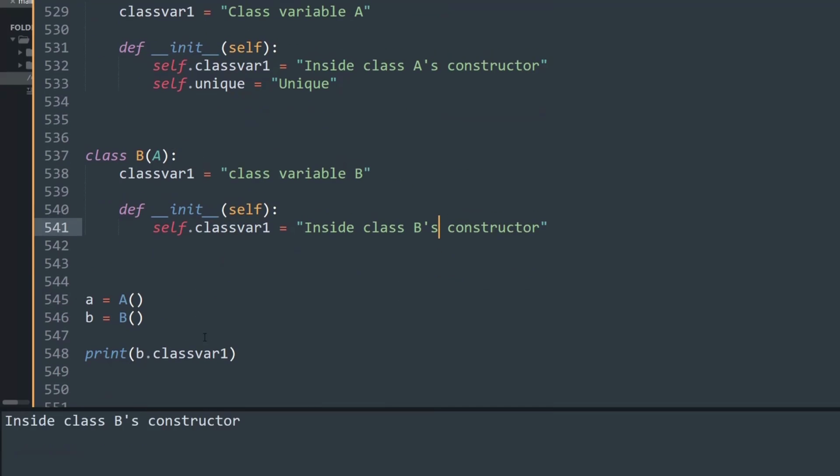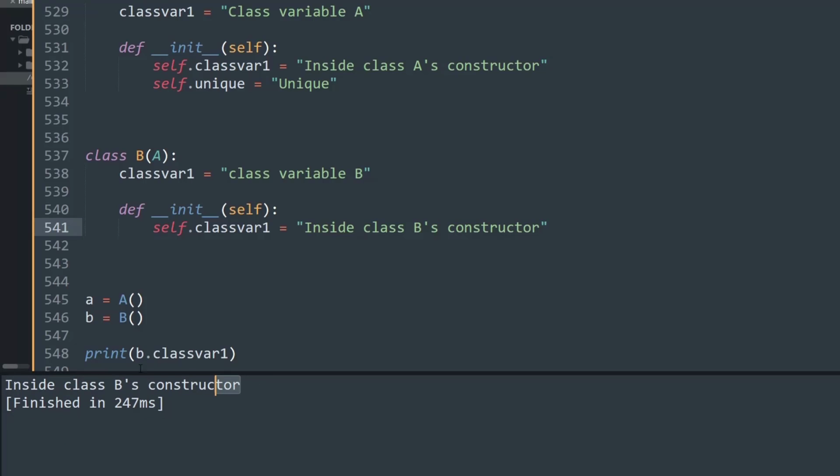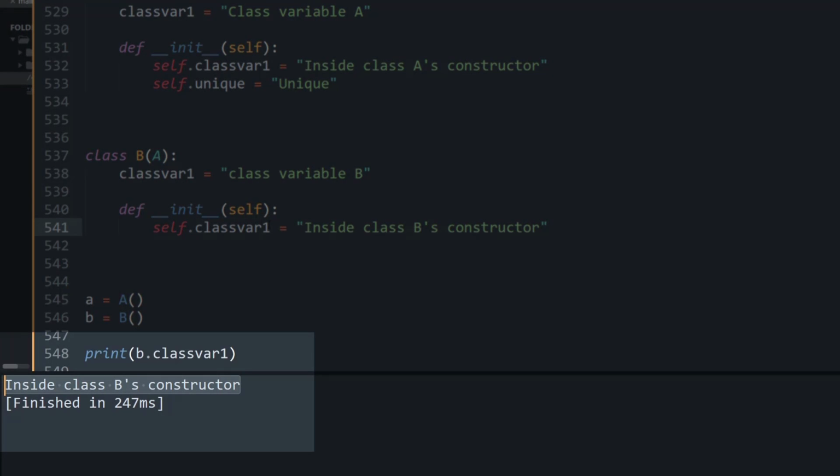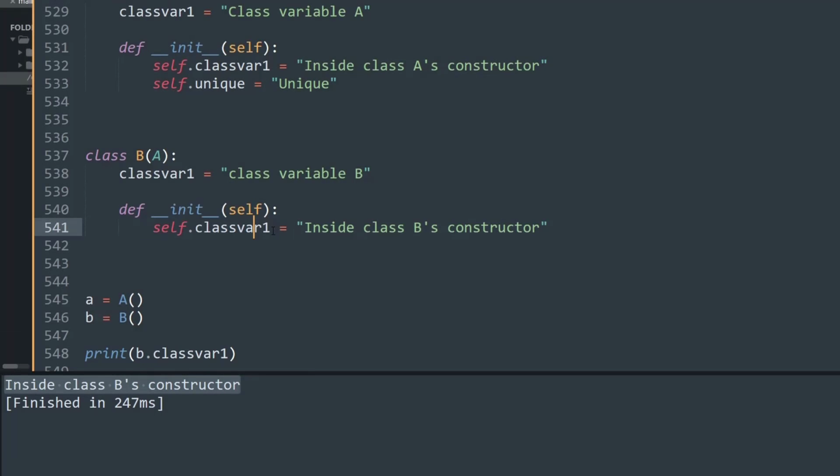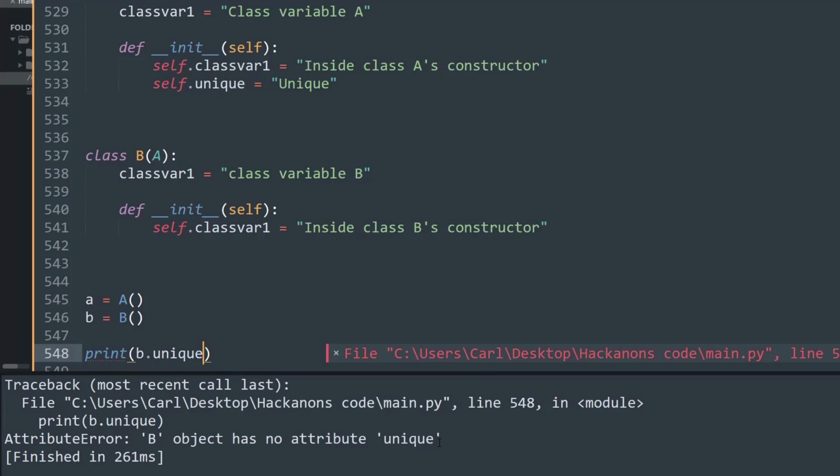Now if I run this code, the output window shows inside class B's constructor, because we are simply creating the init method and then wrapping the self.class var1 variable to the given data pointing inside class B. Now let's say I want to access self.unique. Let me print b.unique, and as you can see, it throws an attribute error, that the B object has no attribute unique, even though we are trying to inherit from class A.